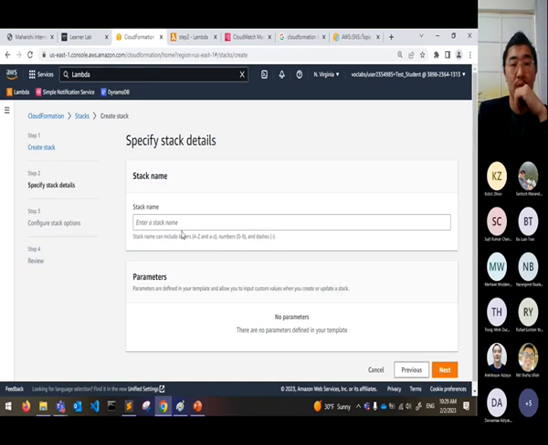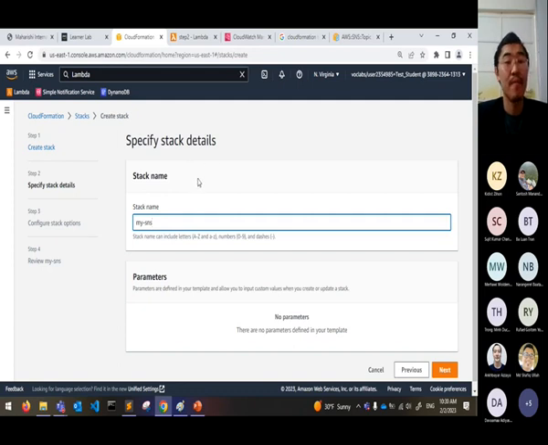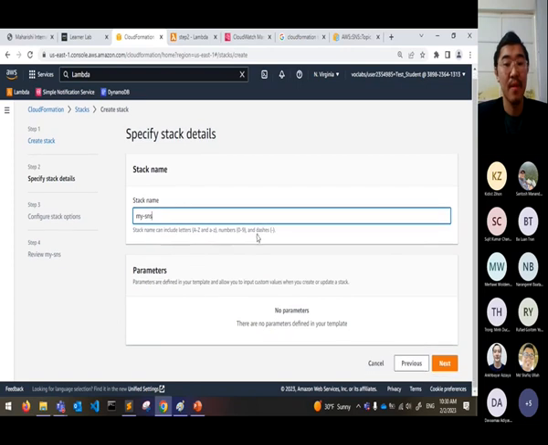Next, the next thing is your stack name. In your template there can be many AWS resources, right? What you are doing is creating your technical application stack in your template, so they call it a stack. I'll call it my SNS. And this stack would have some resources that we define in the template.